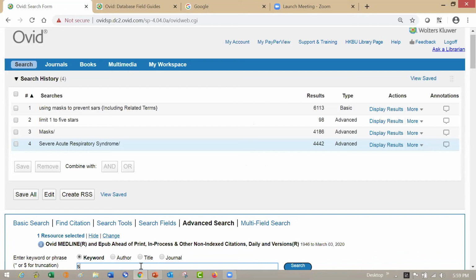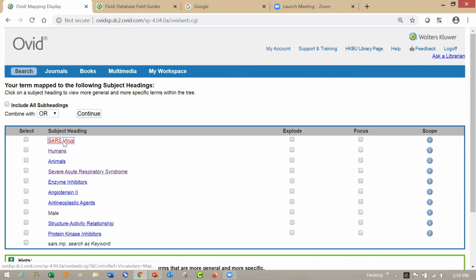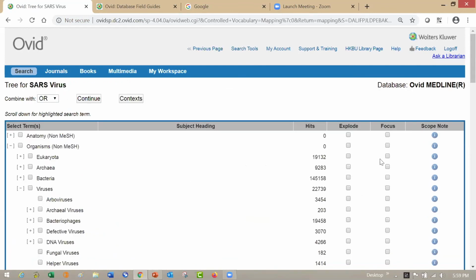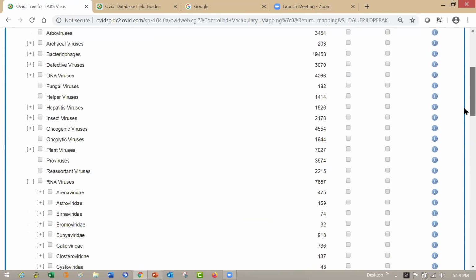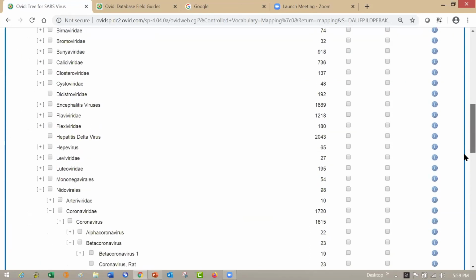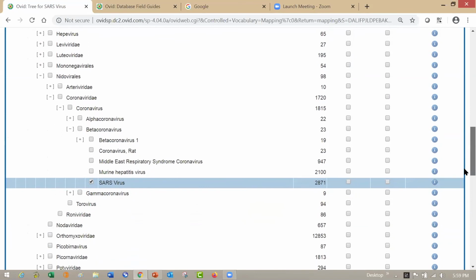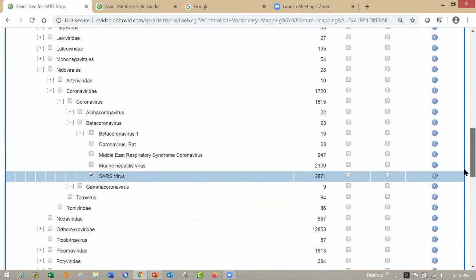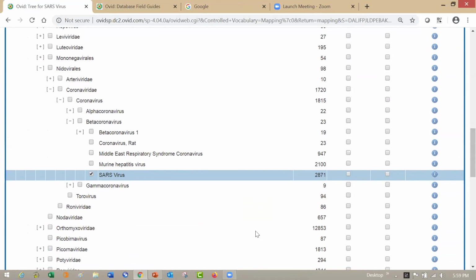We may also be interested perhaps in the virus itself. So we can choose it. This is a virus. You can see it there. And it's a coronavirus. You're able to see it as part of that list. And we're able to see as part of this list here that SARS is here and MERS, that Middle East Respiratory Syndrome coronavirus, is also here as well.